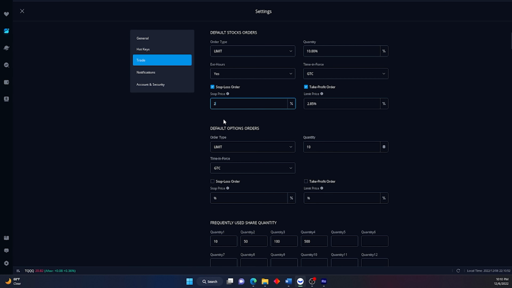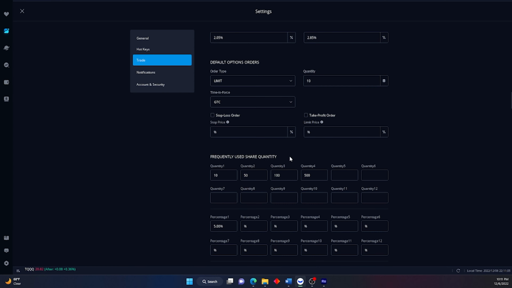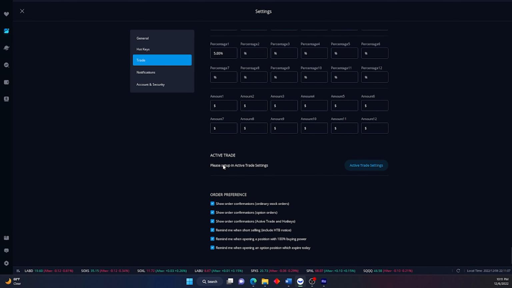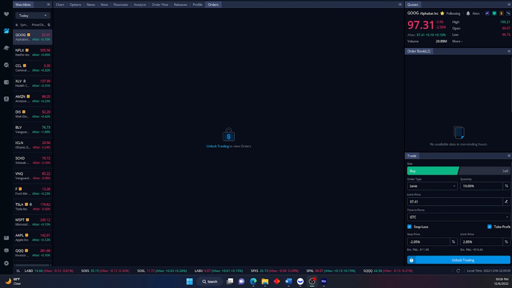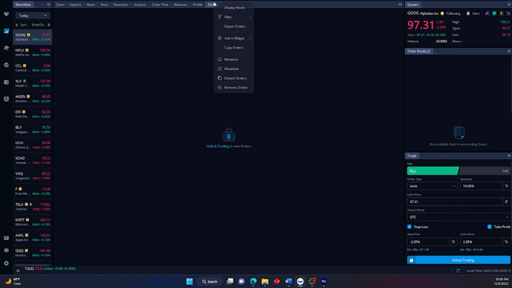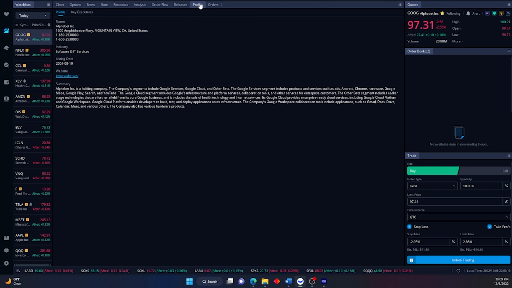I have that always set to limit. You can have it at market or whatever. I've been using 10% of my account now, so we'll use 10%. My stop loss is 2. Take profit order is 2.85, and like I said, I always use that one. You can also do default option orders, and if you're a quantity trader, you can use those. Like I said, it's all up to you, but those are the settings that I use in there. Those are the settings that I feel the most comfortable with. That way I know that I can automatically enter a trade and my stop loss is already being placed.